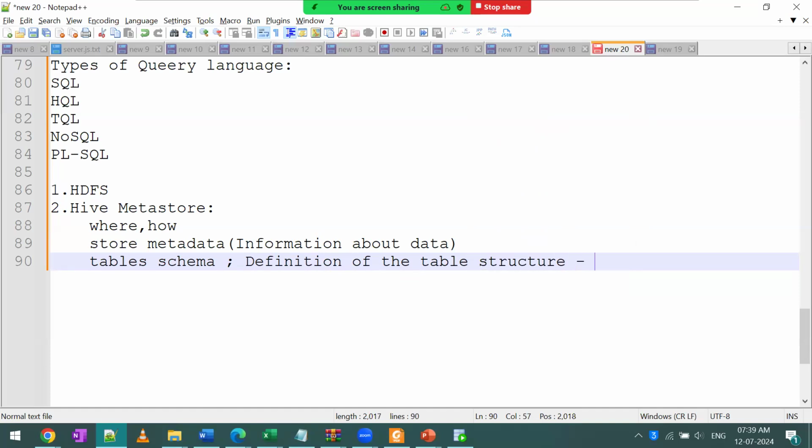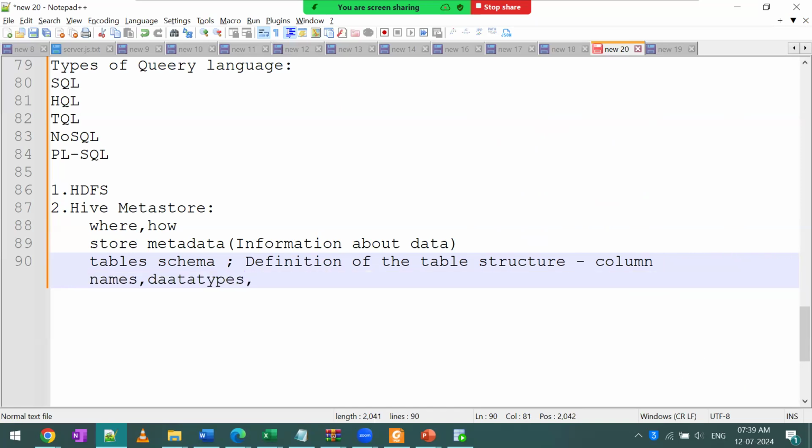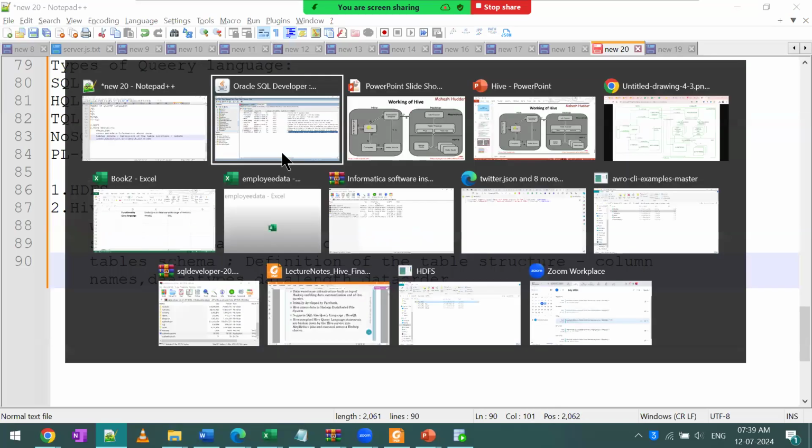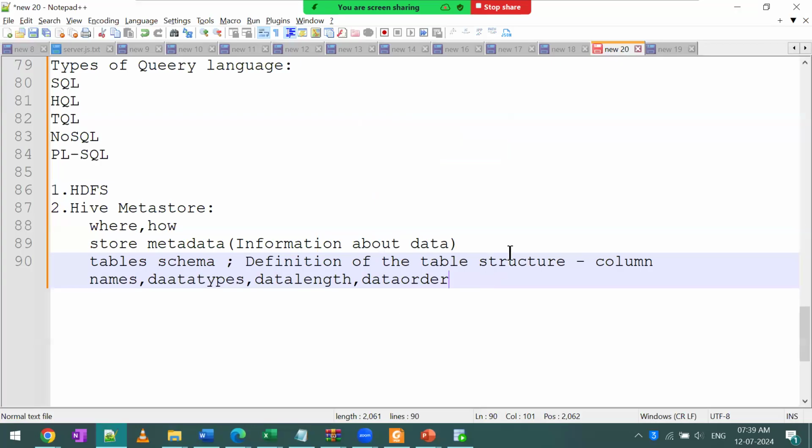What are those? Like column names, data types, data length, and many others, like the order of the data, how the order should be. For example, if the business is asking for this order and I place the job ID first, is it correct? No, right? So we even need this data order as well.